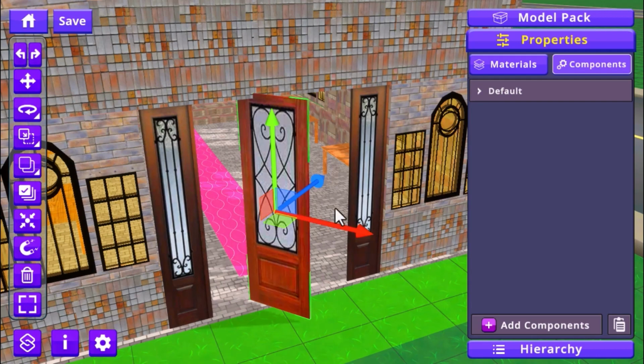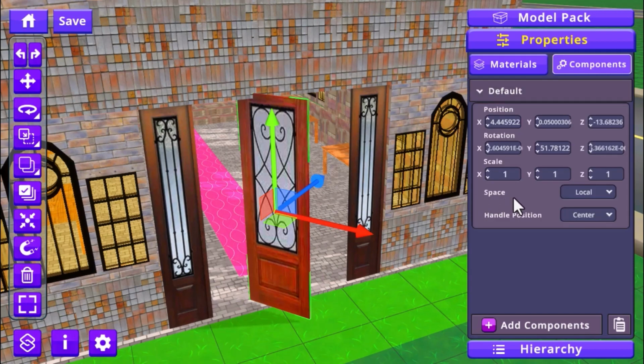So I can go to the default in here and use the space, and if you look at that, by default it's in local. Local means that when I rotate my object, my axis direction will be changed according to the new rotation. And if I want this axis direction to remain the same according to the world direction, I should change that to the world.